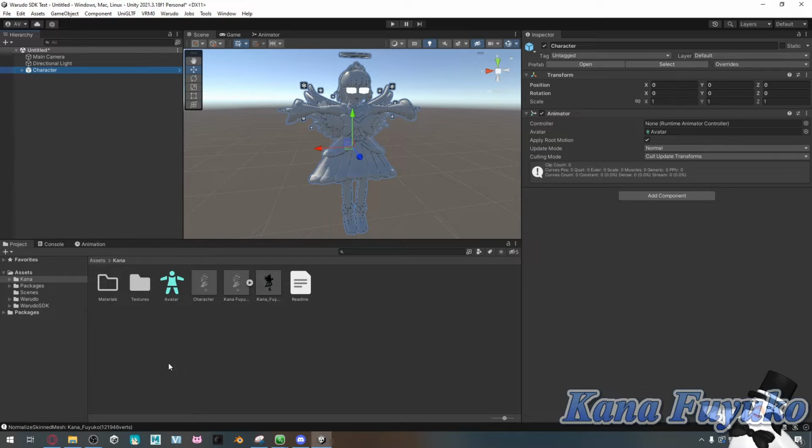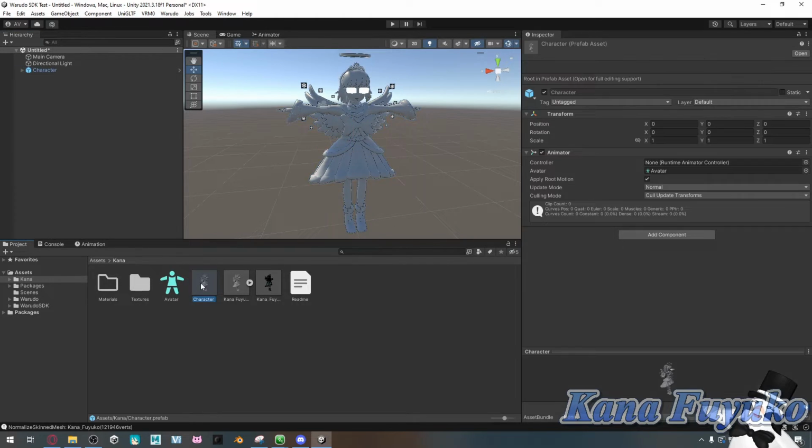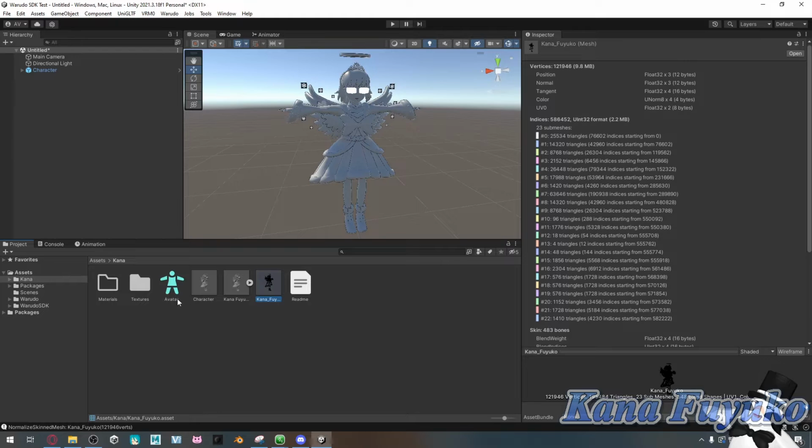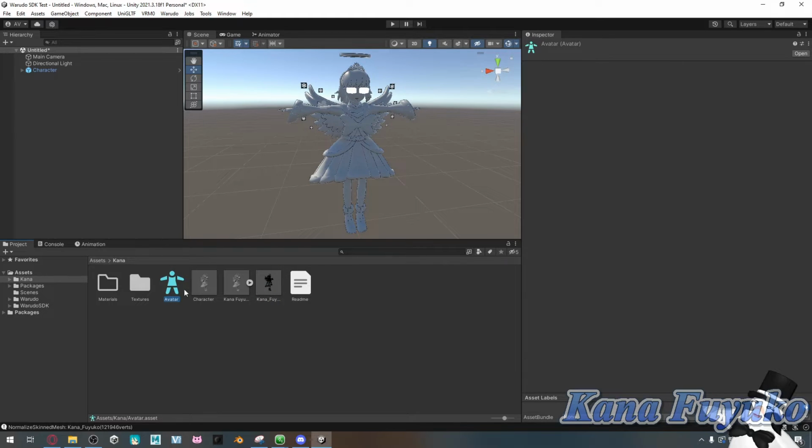To make sure that your FBX file was successfully and properly converted into a Warudo avatar format, you need to make sure that for the FBX one, there's a character prefab in the mod folder that was created, as well as a character mesh over here, and even the avatar definition over here. If you do not see these by any chance, it probably means that despite the Warudo SDK telling you it's successful, it will not export properly, so please make sure that this is provided.